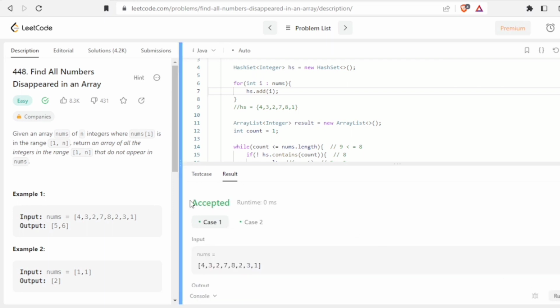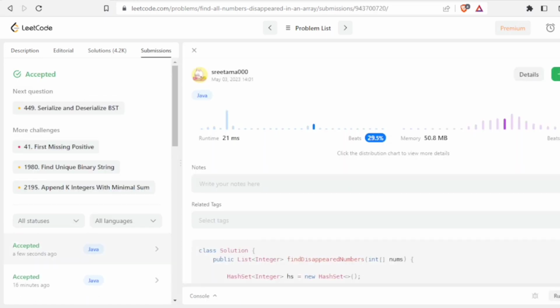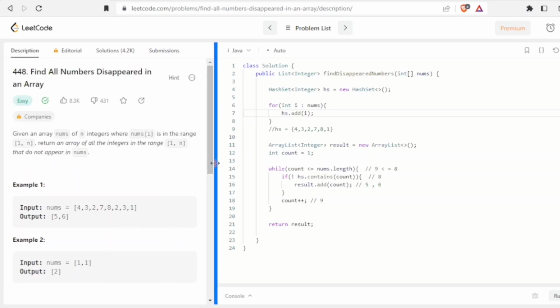As you can see, now both test cases are accepted. So now just submit this code. Okay, as you can see, our solution is accepted. I hope this code is clear to you.